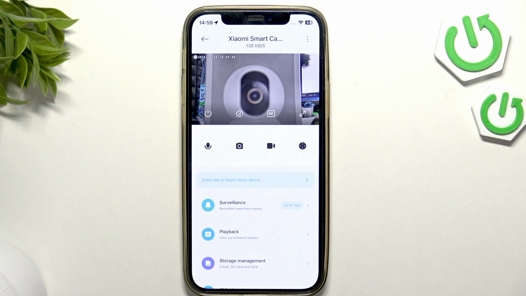Hello guys, in today's video I'm going to tell you how to set up the activity zones on your Xiaomi Smart Camera C701.